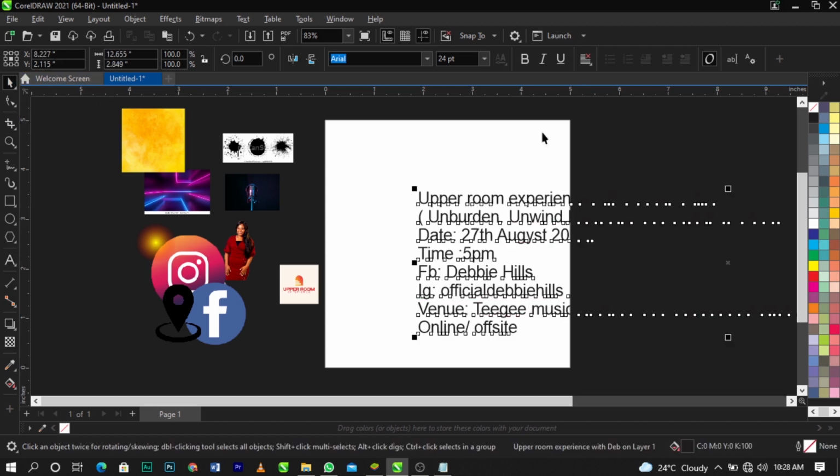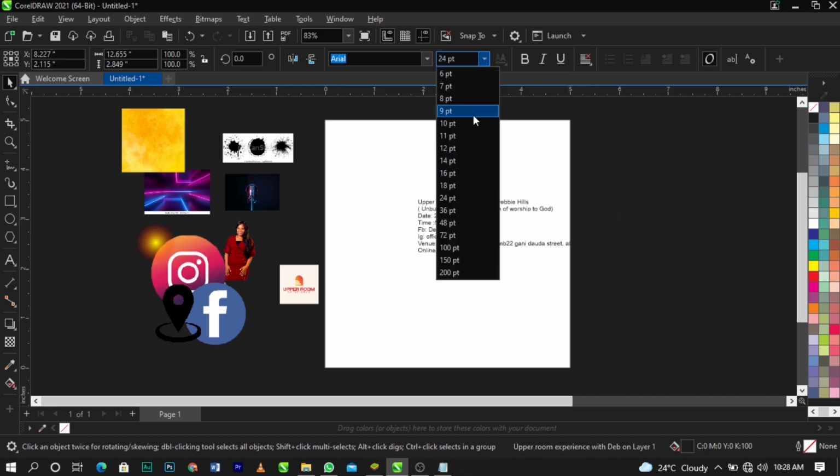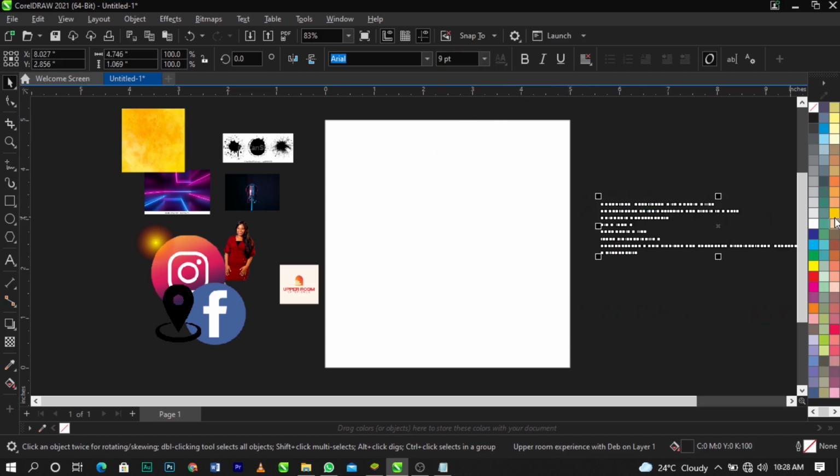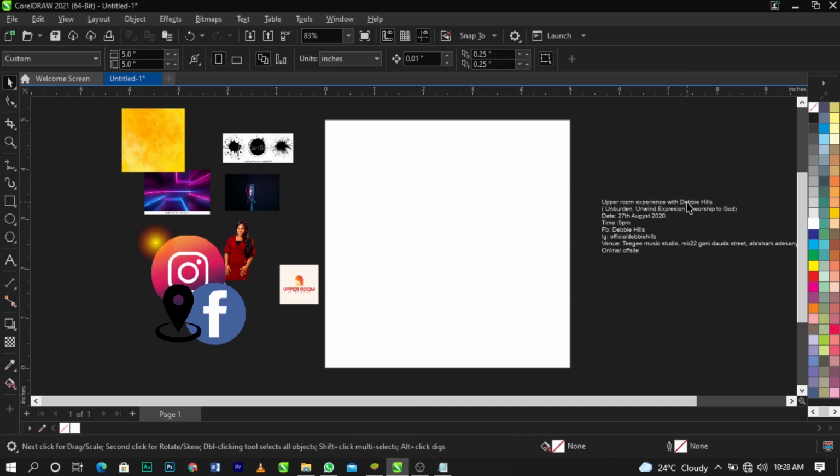As you can see guys, all you need to do is just reduce the font size and place this over here. All right guys, let's give it a white color so you can see.